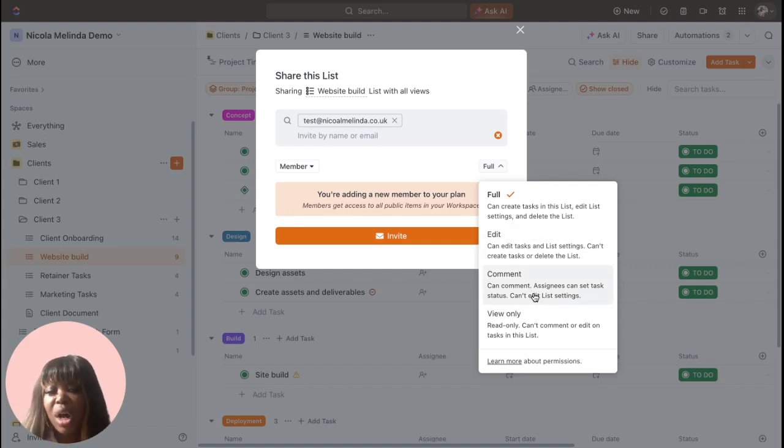You may be more comfortable with them having access only to comment or just view only access. View only access means that they can't comment or edit. Personally, I use this in my business, and it means that we keep communication inside of Slack, because my clients don't necessarily need to leave comments on the tasks when we are working on projects.